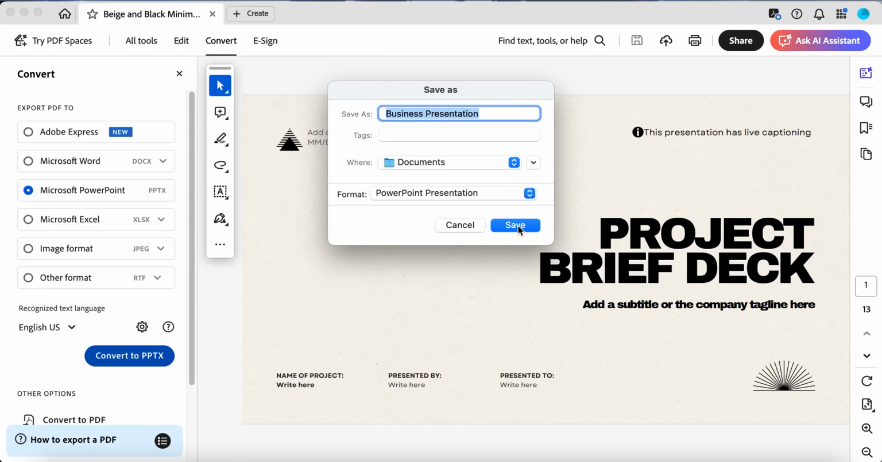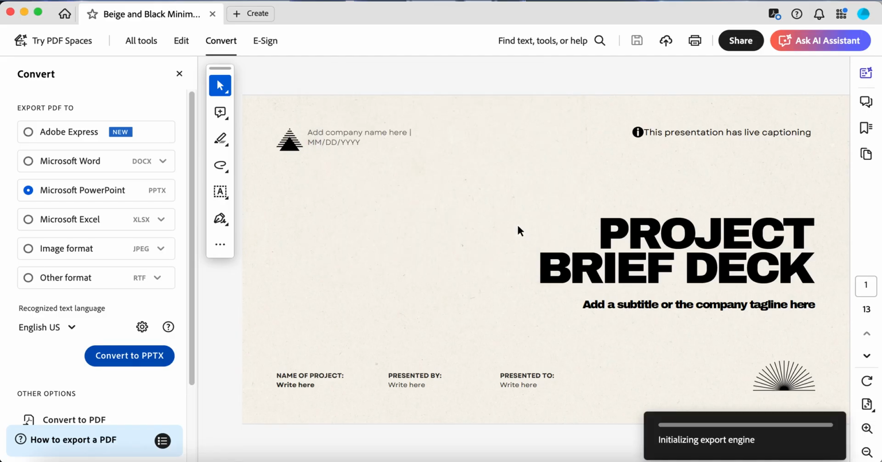When the Save dialog pops up, give your new presentation a clear, descriptive name so it's easy to find later, then choose where to store it. Your desktop or a project folder works well. Click Save, and your PowerPoint file will be created. Once saved, open the .pptx in PowerPoint to review the results.